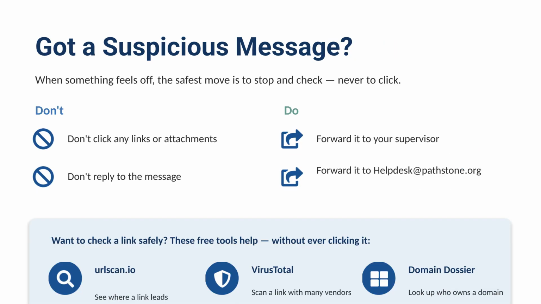So what should you actually do when a message feels suspicious? The golden rule is simple. Stop and don't click. Don't open any links or attachments, and don't reply. Instead, forward a copy to your supervisor and to helpdesk@pathstone.org, and IT will tell you whether it's real or a scam.